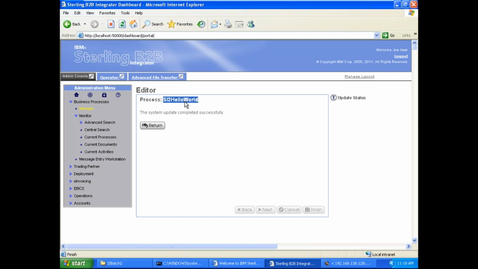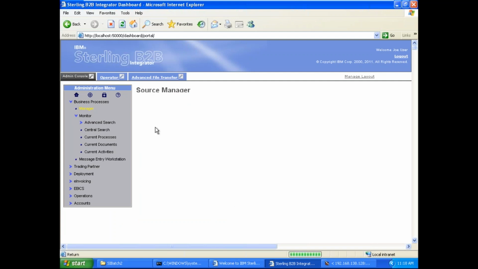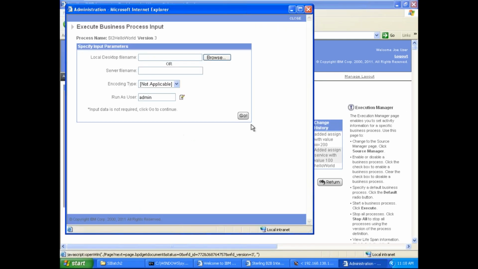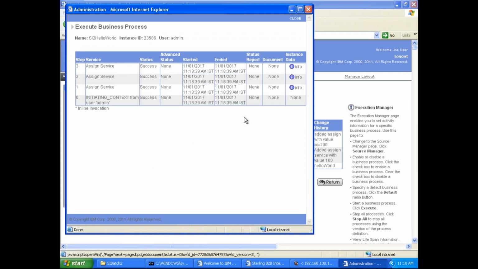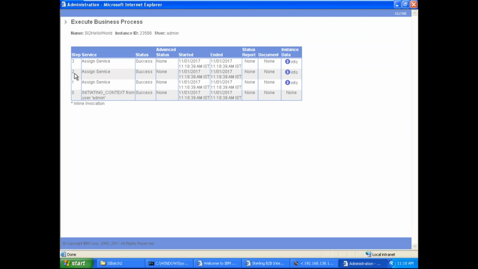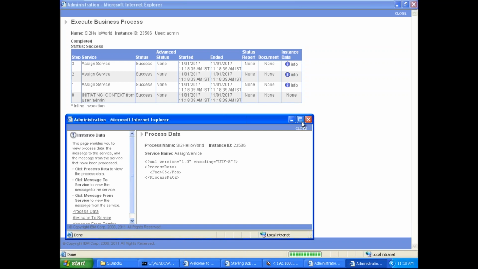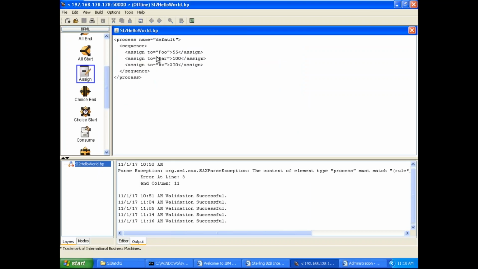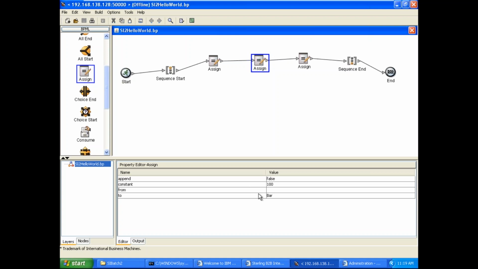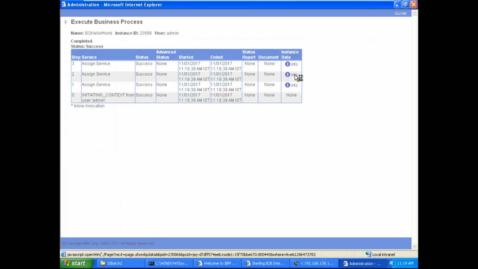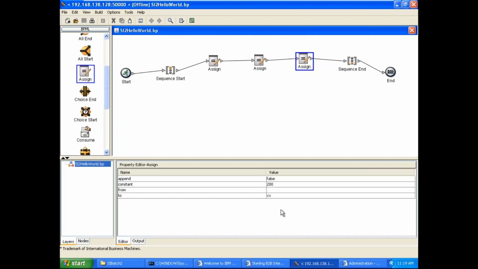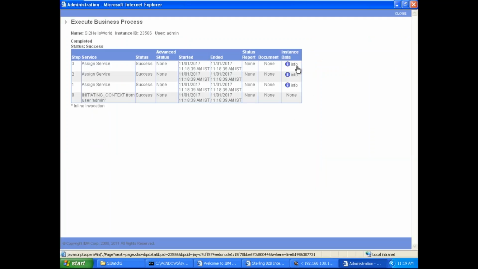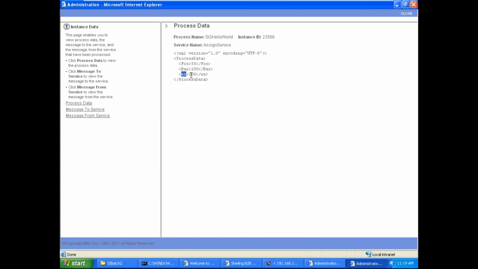So this time you deployed your business process through XML code. Click on execute, we'll execute it again, click on go. This time, see, you have three steps: 1, 2, and 3. When the first step was executed, it added only foo with 55. The second time it's var 100, right. And the third step was x 200. So in the process data you can see x 200.